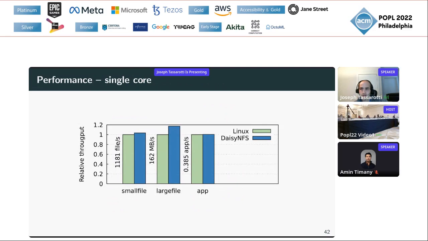Large file is about measuring raw write throughput, where you're writing out huge chunks to a large file. And then app is an application benchmark, where we clone a small kernel used in the operating systems course at MIT, and we run make on it. So that's running GCC and doing all sorts of various file system operations.